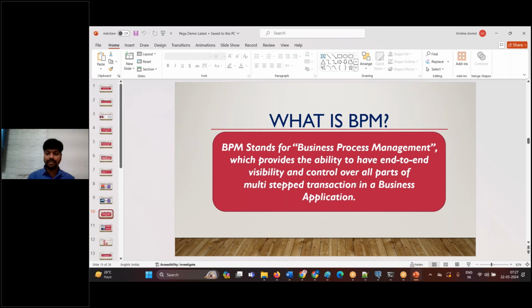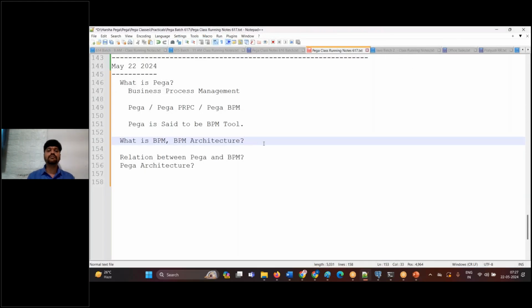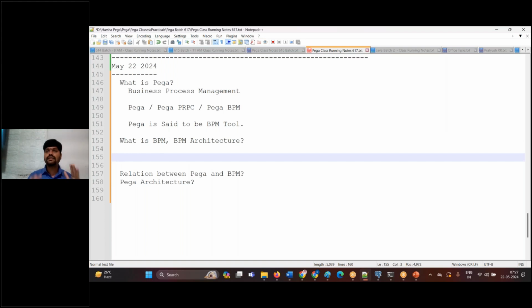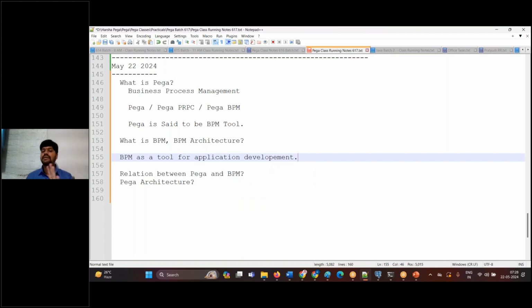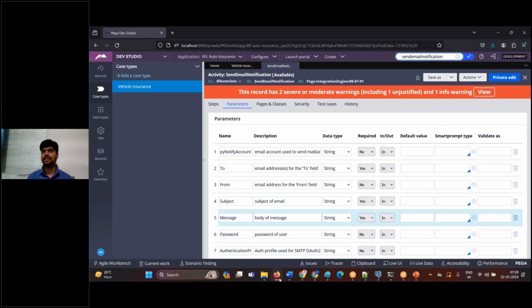But before you proceed to know about BPM, let me tell you some considerations. Think of BPM as a tool for application development. Consider this point all the time. BPM is a tool that you are going to use to develop applications. Pega is a tool that you are going to use to develop applications. Same way, BPM is also a tool, which is used for application development. Means if you open a BPM tool, you can develop applications on that.